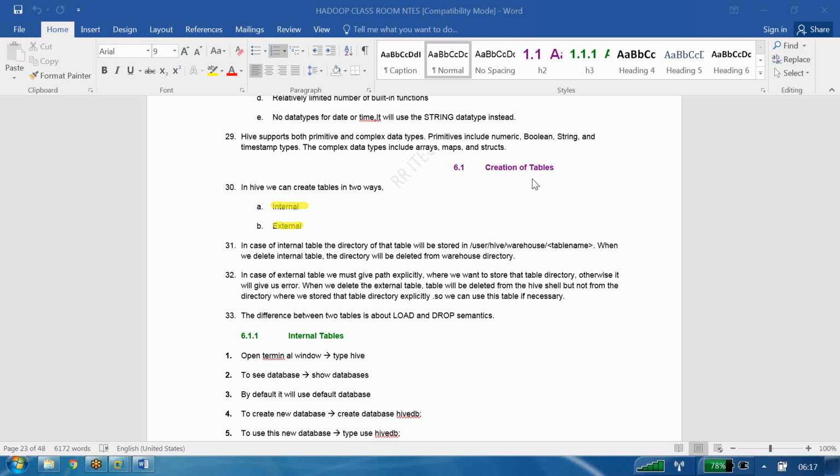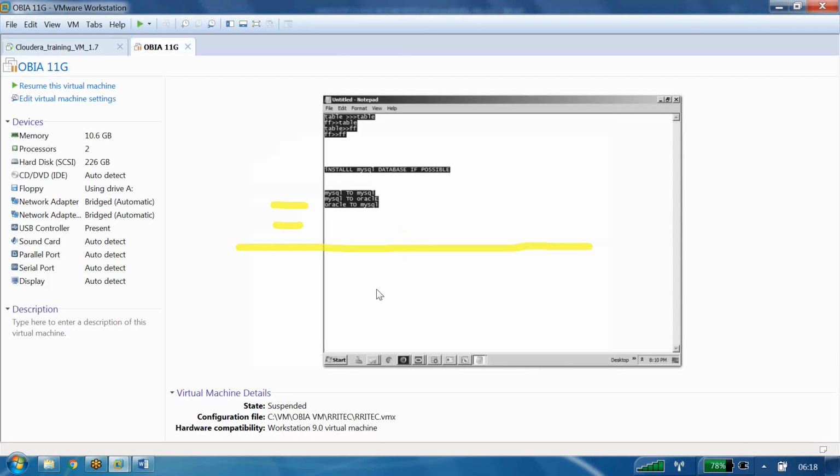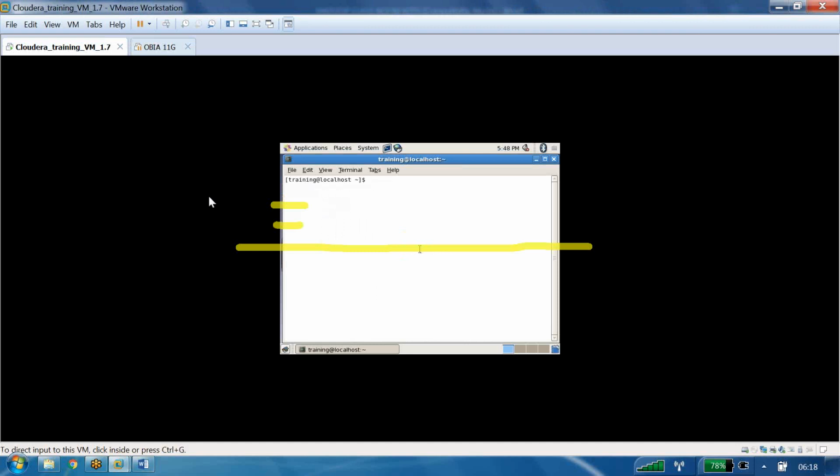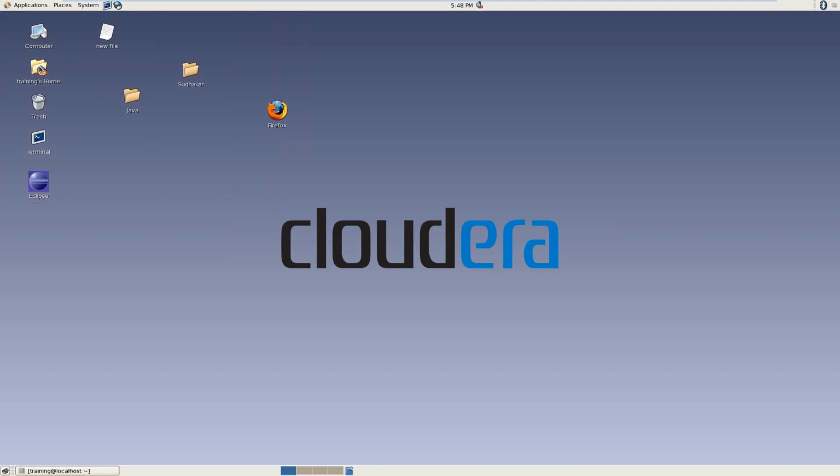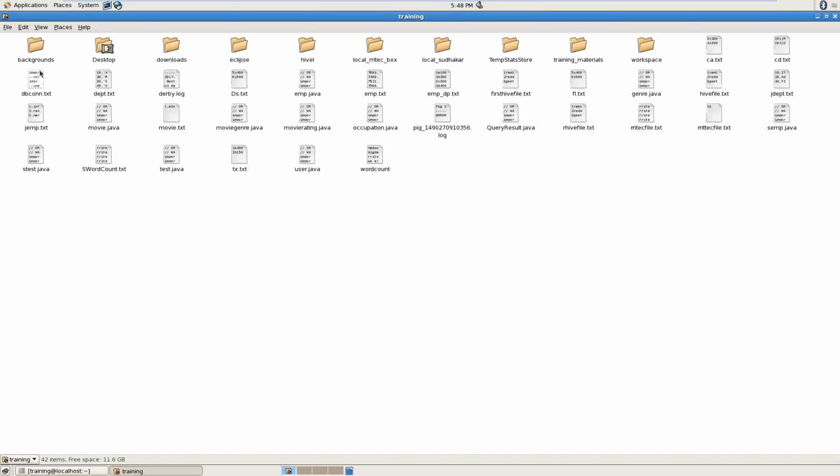While I'm doing the practical, we will come to understand that. In the case of the internal table, the directory of the table will be stored by default in a folder called /user/hive/warehouse/table-name. If you go and try to observe, let us say I am going for warehouse. If you see, here, I am going for trainings home. Then we want to go for users actually.